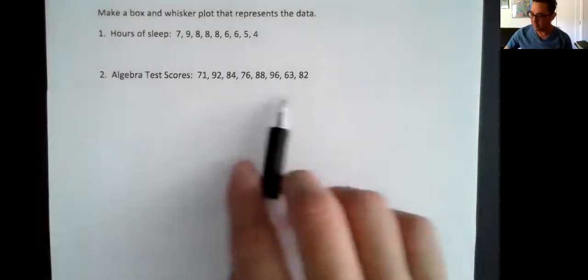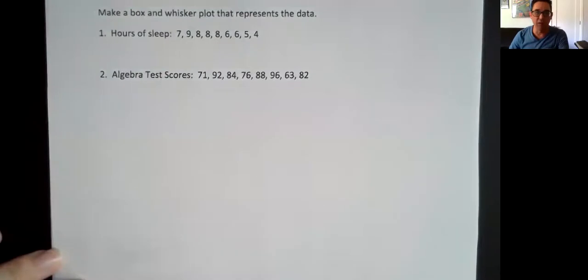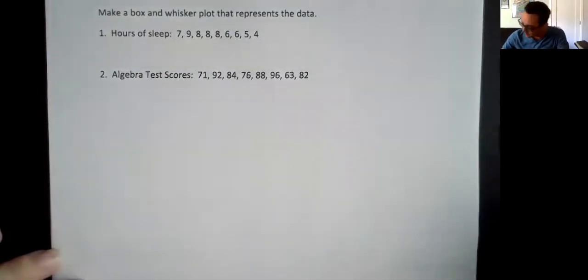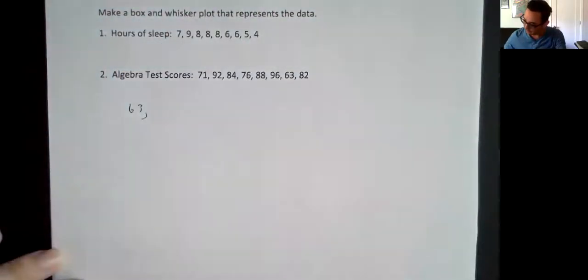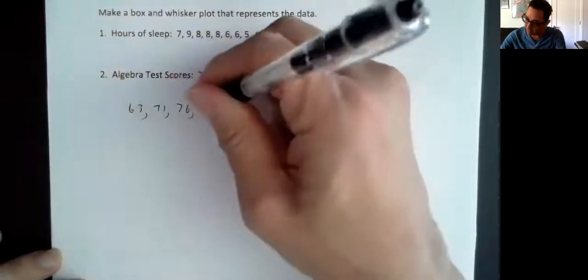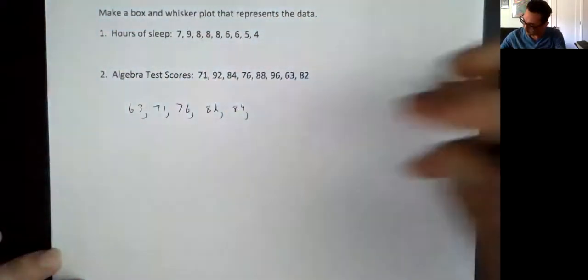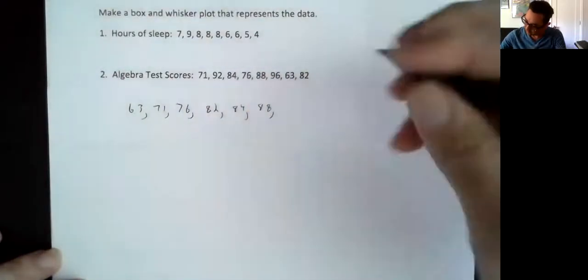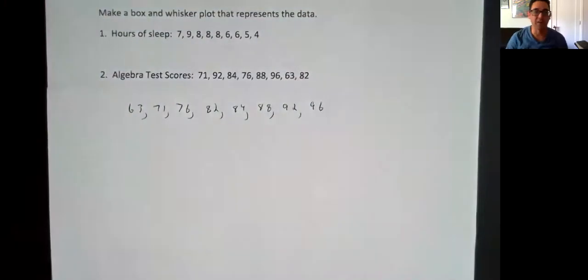All right, so here's some algebra test scores. The first thing we need to do is make sure the scores are written in order from lowest to highest, which they're not. So if I do that real quick, I get 63, which is my lowest score, followed by 71, 76, 82, 84, 88, 92, and 96. To be honest, I already made the list offhand. I was just copying it, but you can just do it on your own, right? You can just count them all on your own.